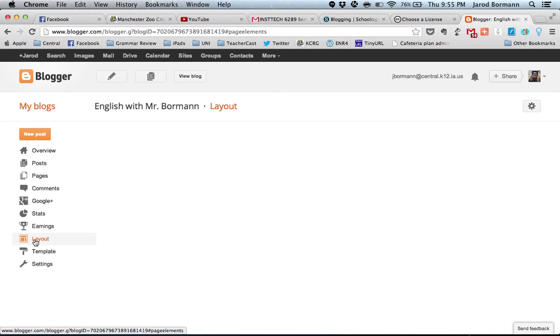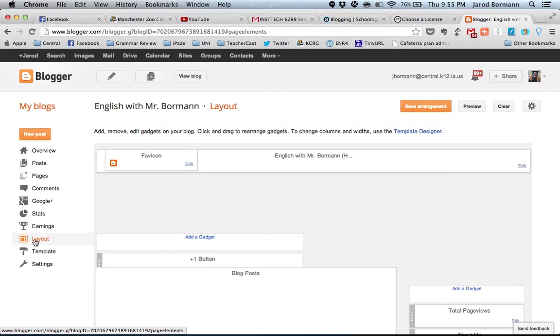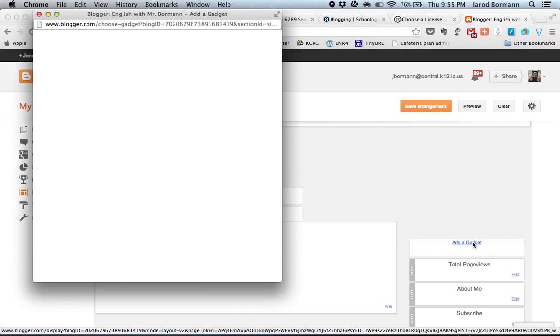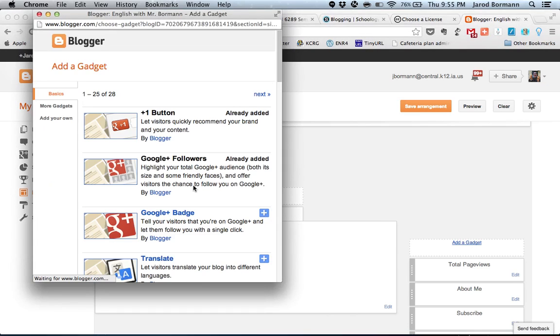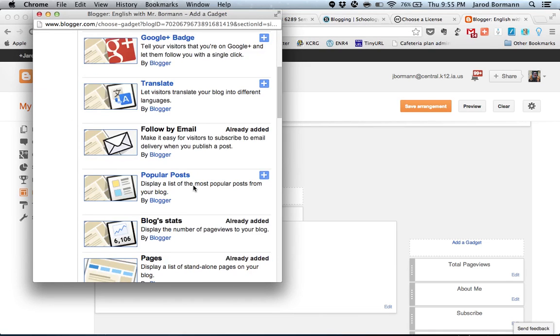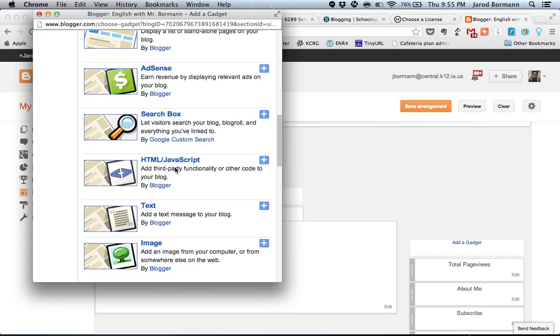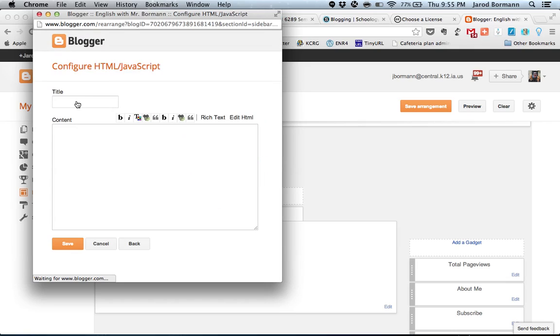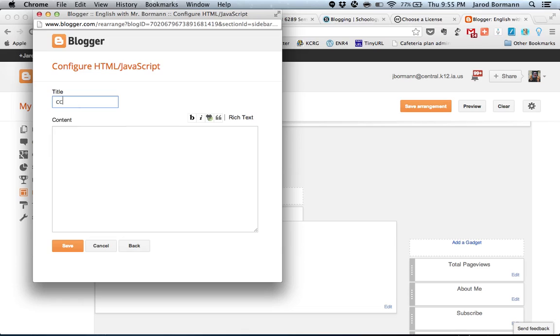When I click on Layout, I'll see the layout that I have set up so far. Of course, I want to add a gadget down here. Now again, if I add a gadget, it's going to be added at the top. If I scroll down, there should be a gadget called HTML JavaScript. Once I add that, another box should pop up and it'll ask what you want to title it. I could title it, my blog is licensed, or Creative Commons, whatever you want.